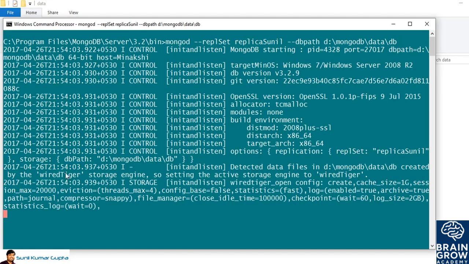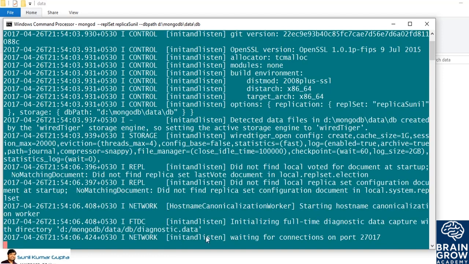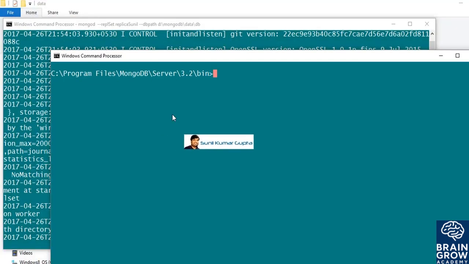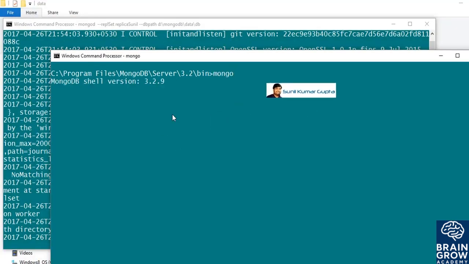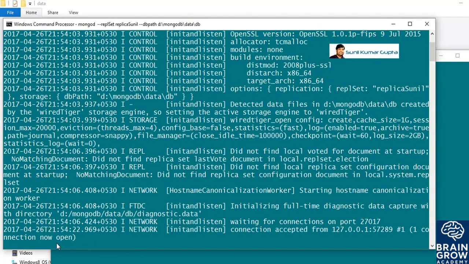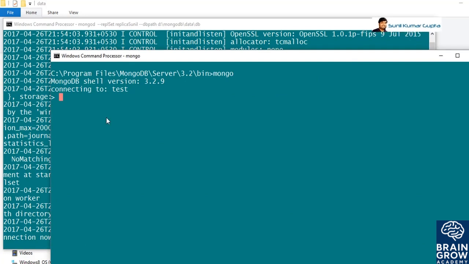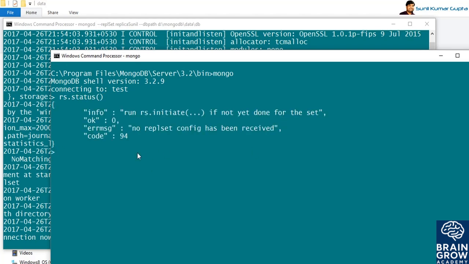When you hit enter, MongoDB starts. The server has started and it is showing 27017, which is the default port for MongoDB. Let me connect to the Mongo shell. I'll use mongo and it connects. See here, one connection is now open. Next, first let me check the status of the replica set, whether it has been initiated or not. See here, not initiated.